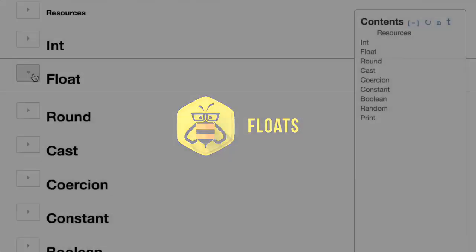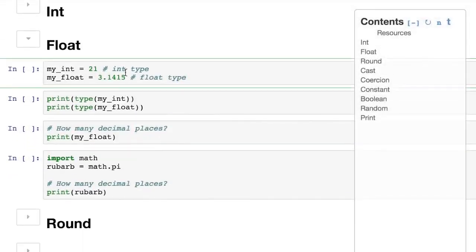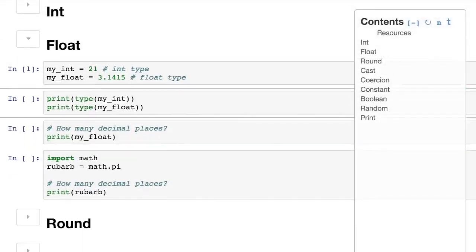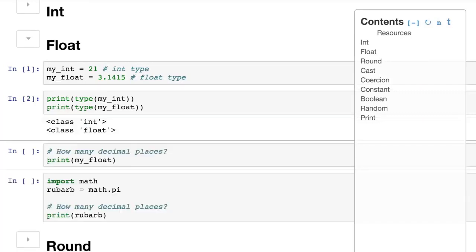Okay, now let's talk float, get some of the basics. So we're going to make a couple variables here. One we're going to set to the integer 21, one to the float 3.1415. And by printing out the types, you can see that we get exactly what we were hoping for. We get an integer and a float type.